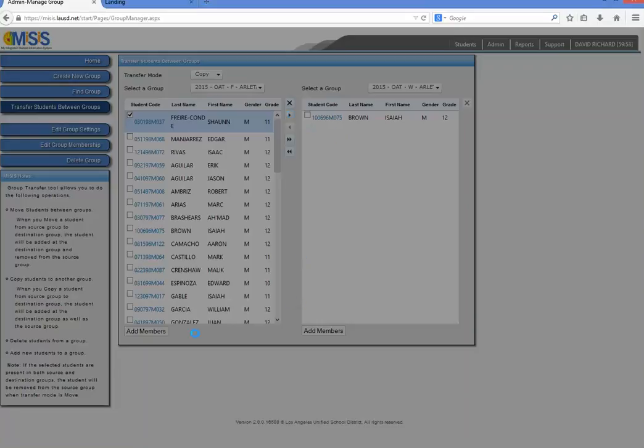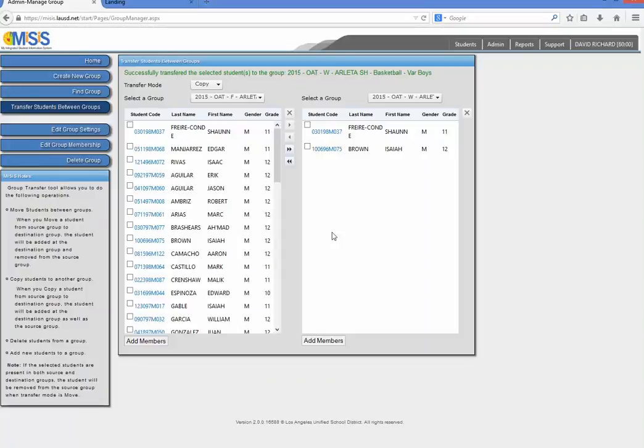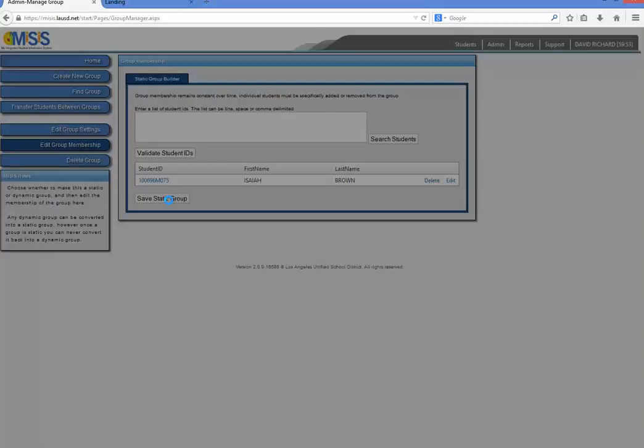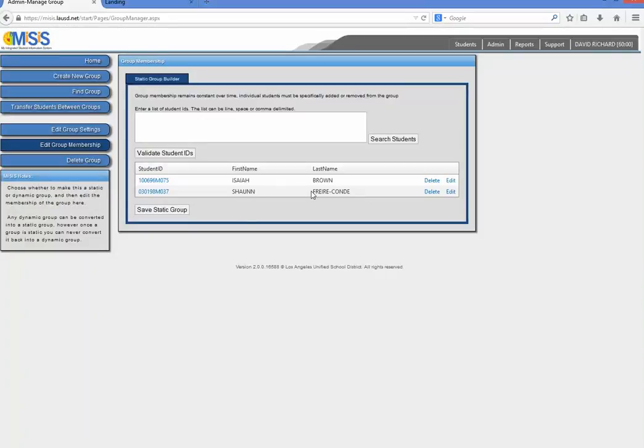Unfortunately, there's no button down here to save, so it's a little bit odd in that if you go back to edit group membership and you click save static group, notice he's not here. Sean is who we're looking for. He'll then come in. So now we've got 2 people in this group.